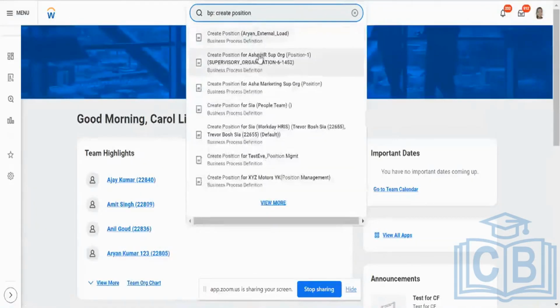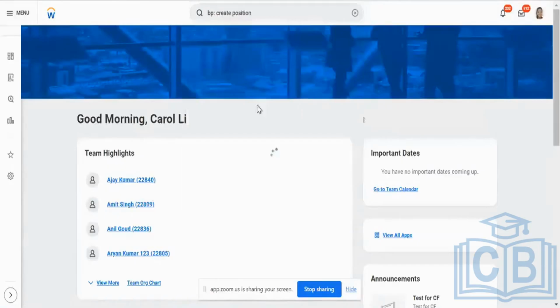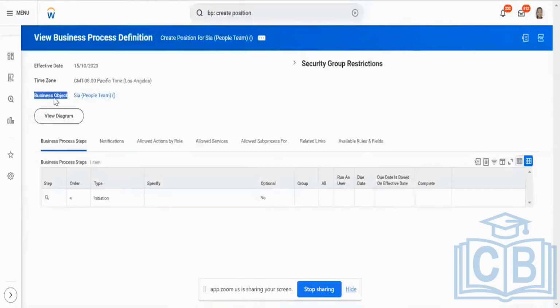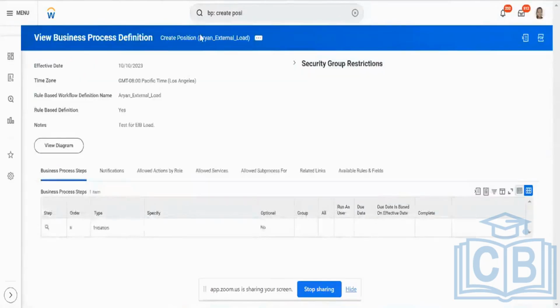I have it over here. Let's say create position. This business process has been created for a business object, which is possibly a supervisory organization called CR people team. Alright. Whereas this definition I created right now is called a rule-based BP definition.